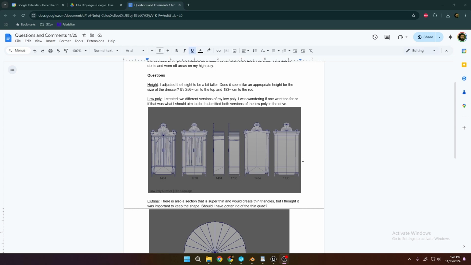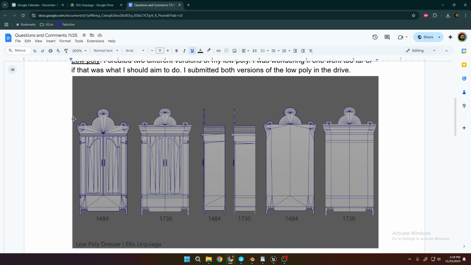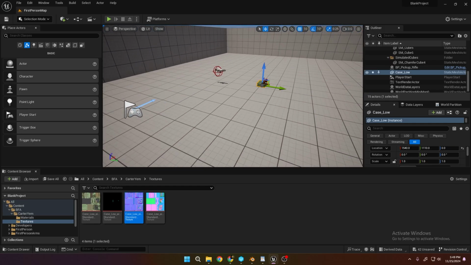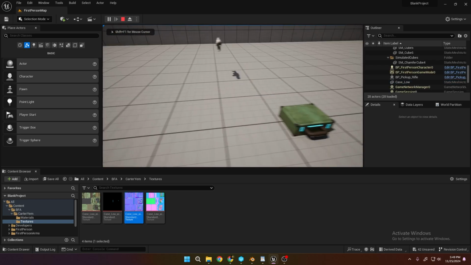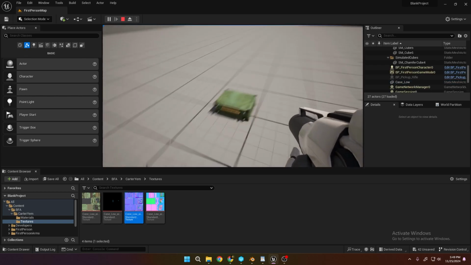Okay, so two different versions of the low poly. Wondering if one went too far. It's hard to say without the bake. I think it really depends on how it bakes down and how it looks in game, to be perfectly honest. Like I have here an Unreal first person sample project that I just set up. I threw the suitcase in it for earlier feedback, running around in here.